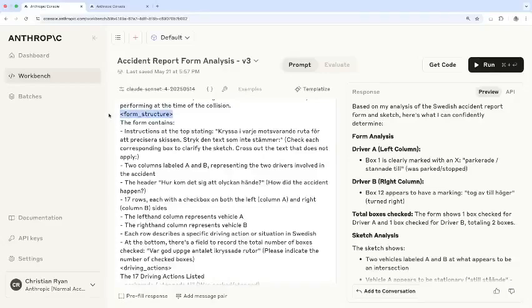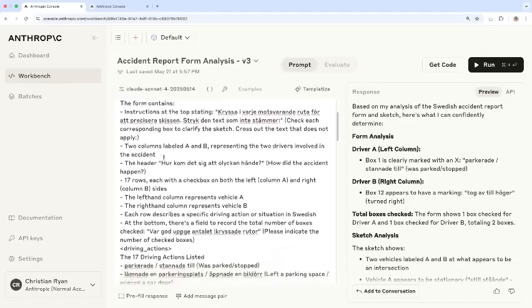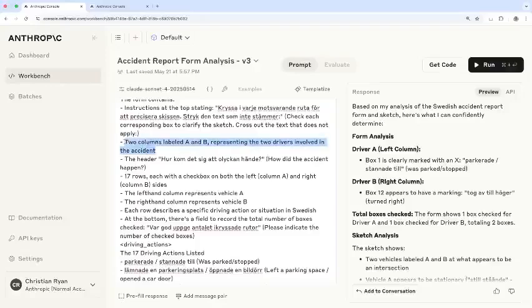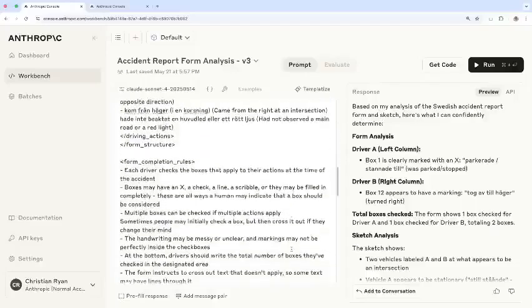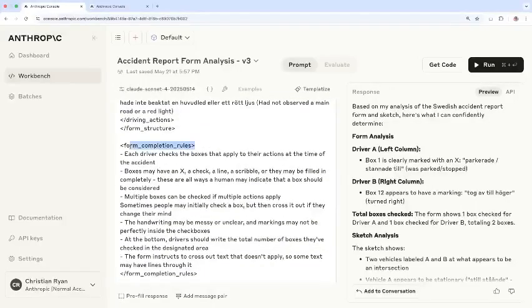The columns represent different vehicles. We'll tell Claude about each of the 17 rows and what they mean. You might have noticed when we ran it before, Claude was reading individually each of the lines to understand what they are. We can provide all of that information up front. And we're also going to give Claude a little bit of information about how this form should be filled out. This is also really useful for Claude.